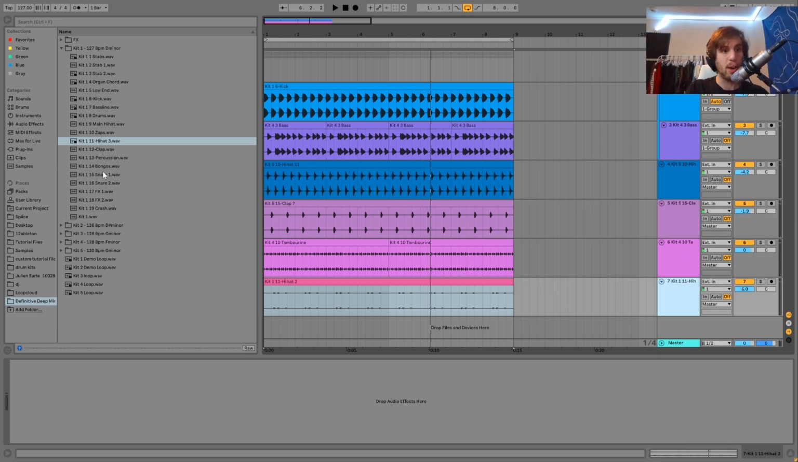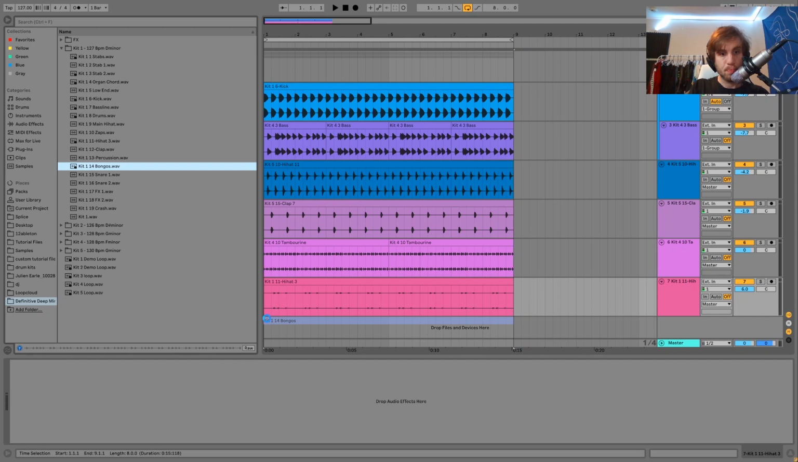So we can add a few more layers. This is usually where I would go and add like this bongo loop.